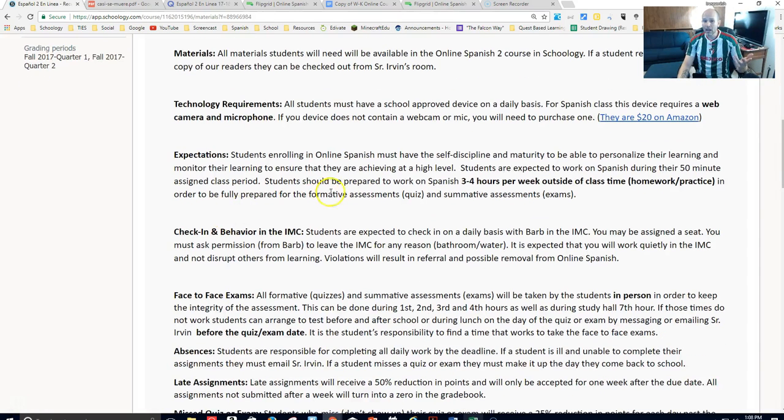Expectations here. Since you're enrolling in an online class, it's expected, as the online contract states, that you're going to have a level of maturity. I think it actually states these exact same words. You're expected to work during the 50 minutes of the assigned period. You're going to have a lot of stuff to do. You can do the 50 minutes and still have to do some stuff outside of class in order to be prepared to take the quizzes and eventually the exams.